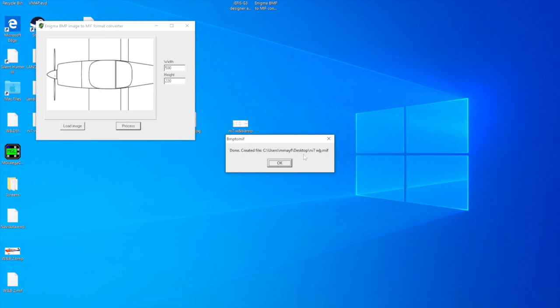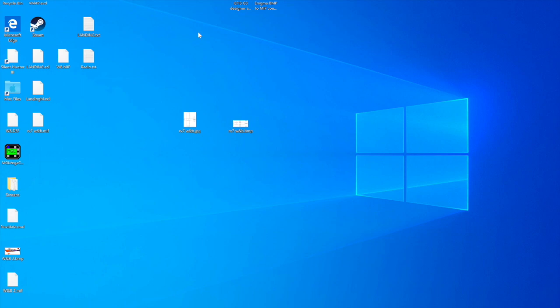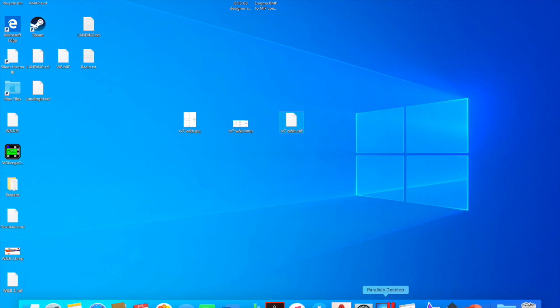It tells me where it's stored the Miff file, and I'll exit out of that. And what it will have done now is it will have stored it on my desktop. So there I have the file rv7wnb.miff. And it should be 500 by 220 pixels. You can't open that. Miff is only readable by the EFIS itself.